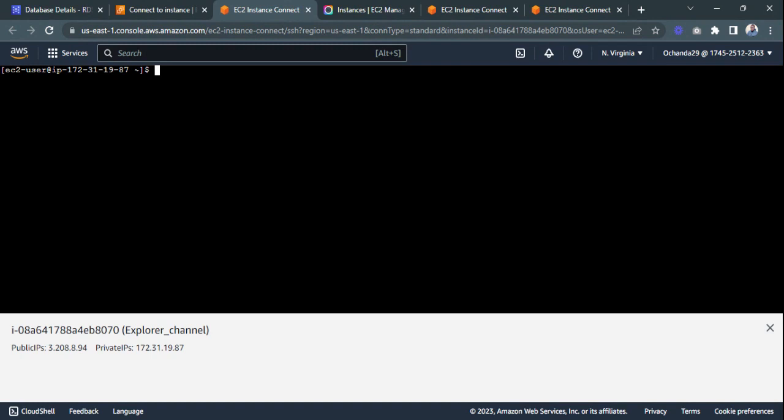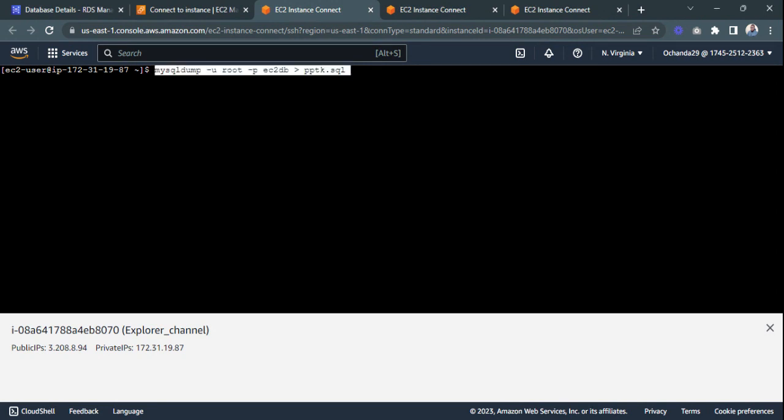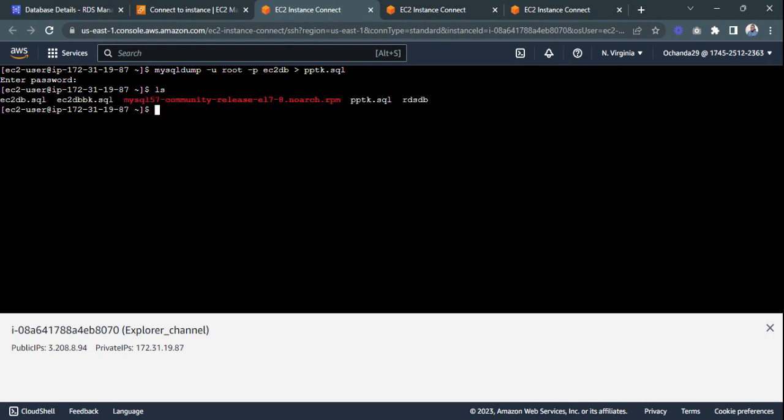So going back to this command line here, I'm going to create a backup. This is the command that we're going to use, with root and then the password too. I'm going to enter the password again. Then once I enter the password, it should be logged in. So I'm going to ls to see if that backup has been created. You can see we have this backup created as sppk.sql.